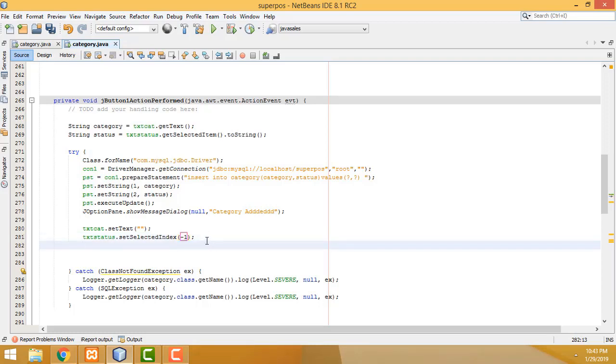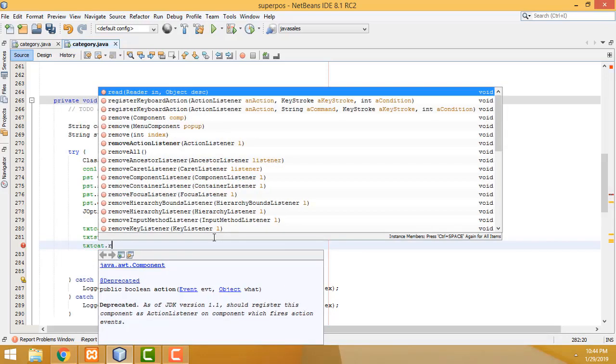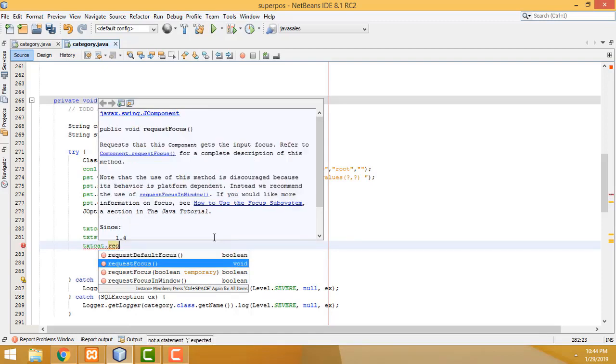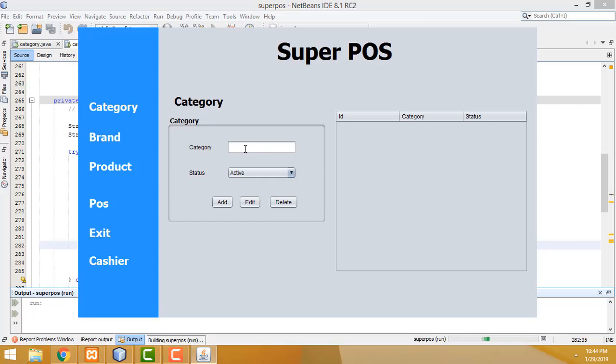The final thing is, after clear, the cursor will be focused on the txt cat dot request focus. It focuses on the text box, txt cat text box. So let's check whether it's working fine or not. Execute the program. Here we have to write the category as fan, select as active, click add button.